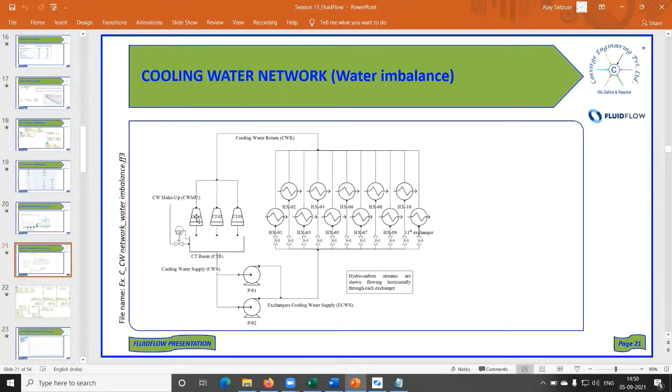In this case, we have 3 cooling towers, 1, 2, 3. There are 2 pumps, so normally it will be one running, one standby. And this water from the cooling water supply pumps is sent to a total of 11 exchangers in this particular diagram, and the cooling water return will be connected to a common header, called the cooling water return header, and it will be sent to the cooling tower top, and the same cycle will get repeated.